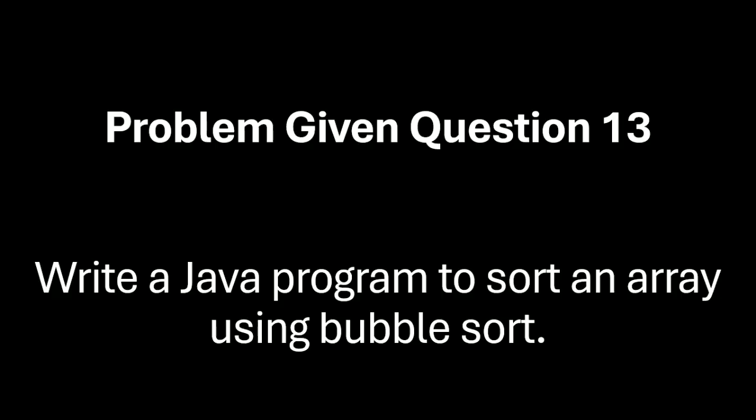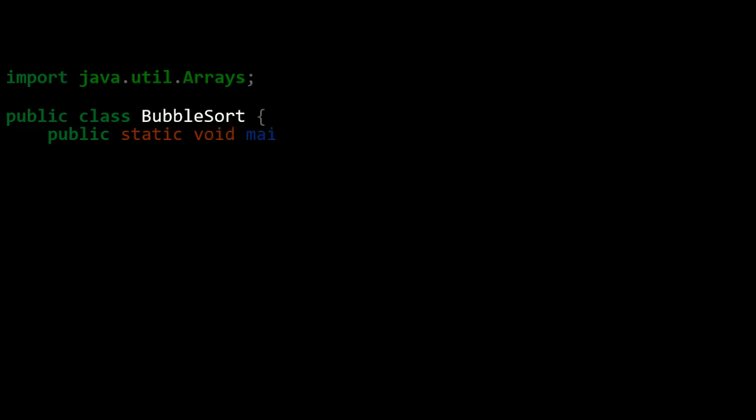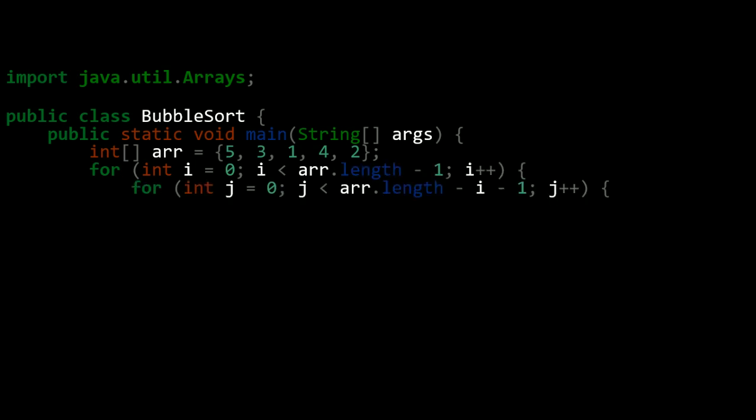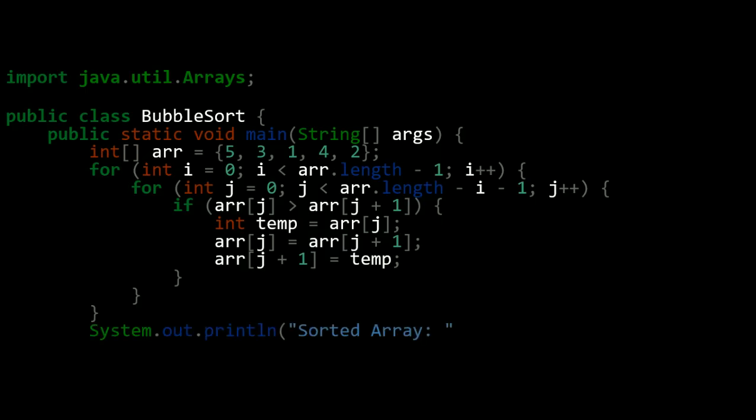Let's move to question number 13, write a Java program to sort an array using bubble sort. So bubble sort is a very popular method for sorting your array elements, right? And if you are not given any specification for sorting an array, then bubble sort will be the very famous method for sorting array elements. So here we are comparing the array elements with each other, and if swapping is needed, then we will swap the data using the temp variable, and here you can get your solution, right?